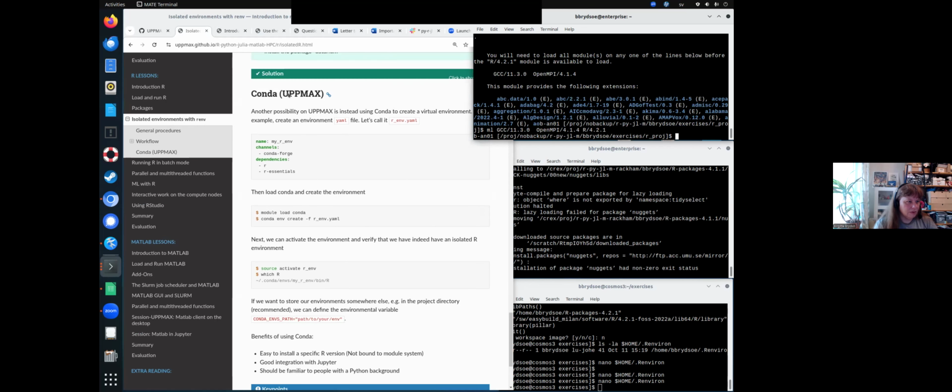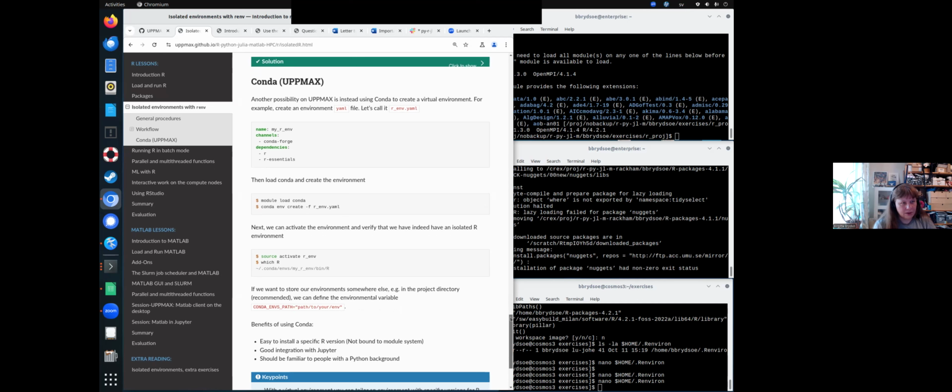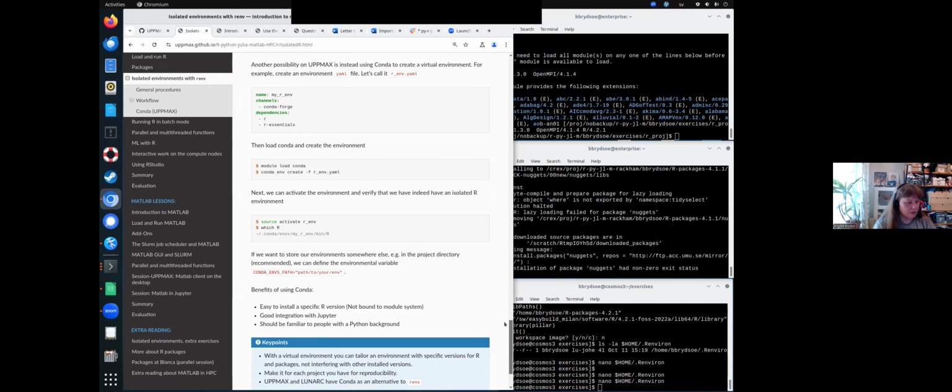And I'm not going to talk much about Conda, except to say that if you are on UPPMAX, it is possible to use Conda instead to create a virtual environment. And you would do that by using a YAML file that you could, for instance, call r_environment.yml, that looks like this. And if you have worked with Conda before, you will know that you will then module load Conda and then use Conda to create the environment, and you can install to it then. But if you want to use Conda, you can read through this. The idea here is to learn how to use renv.